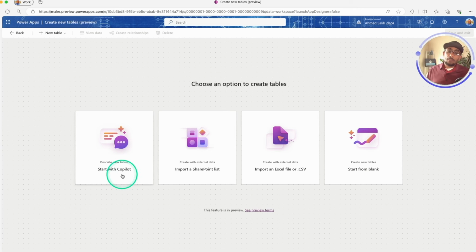As you can see, the option here is to start with Copilot. That means you can start talking to the Copilot to create the tables, or you can create these tables from existing external data. For example, here we have SharePoint lists, Excel files or CSV files. I'm going to start by creating tables using the Copilot.